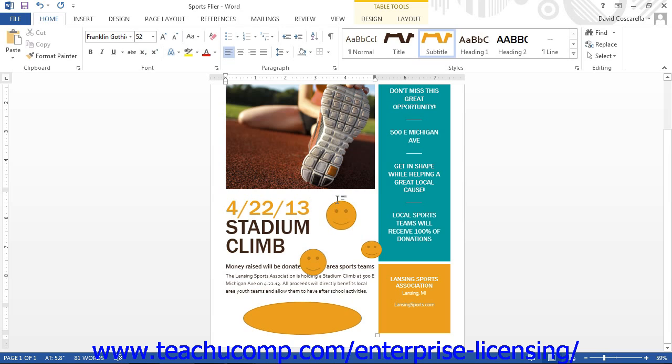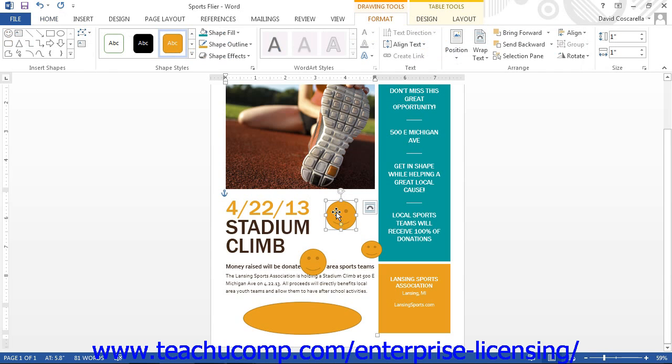After you draw a shape, the shape should appear selected within the document. However, if it is not, click it to select it prior to formatting it. Once the shape has been selected, you will see the Format tab of the Drawing Tools contextual tab appear in the ribbon.